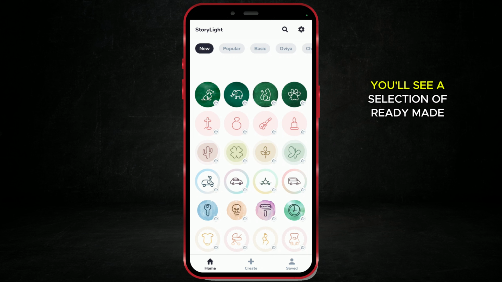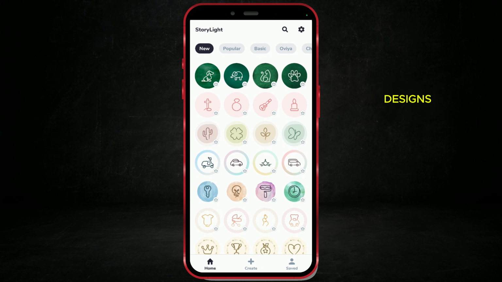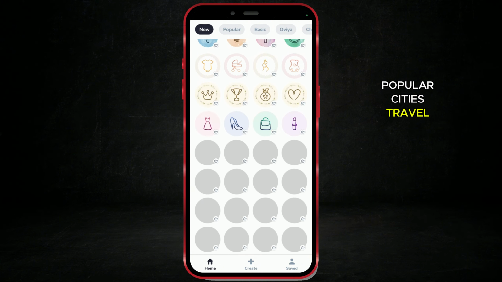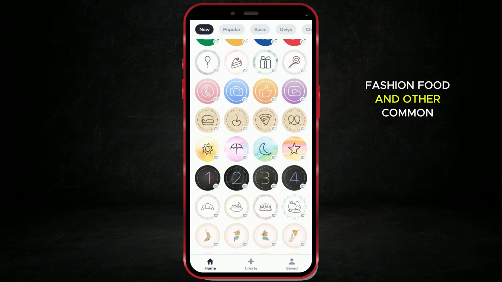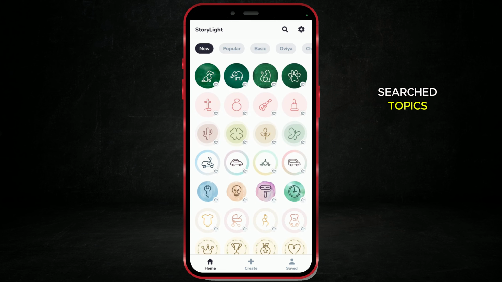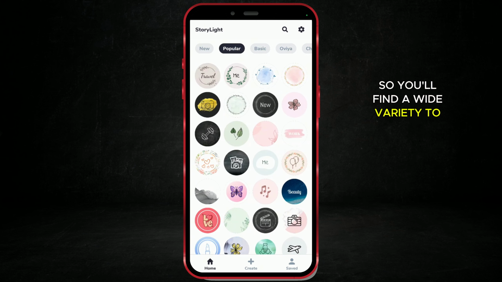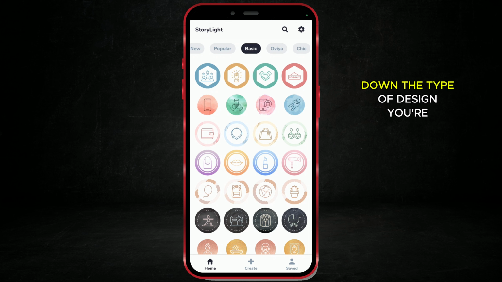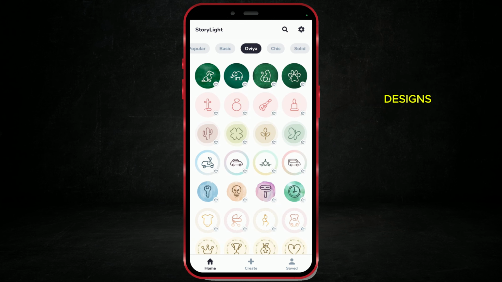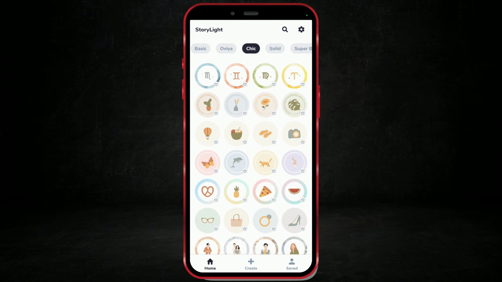Right after launching, you'll see a selection of ready-made designs. Most of them are themed around popular cities, travel, fashion, food, and other common activities. These are among the most searched topics, so you'll find a wide variety to choose from. At the top of the screen, you can select a category to help narrow down the type of design you're looking for. You can also browse trending designs or look at the latest options.